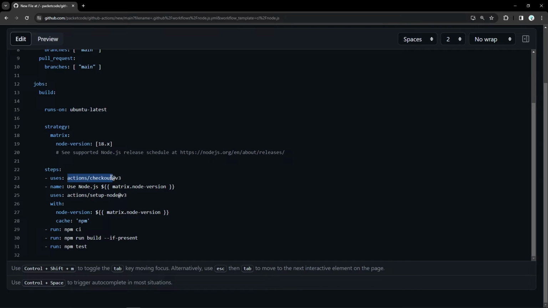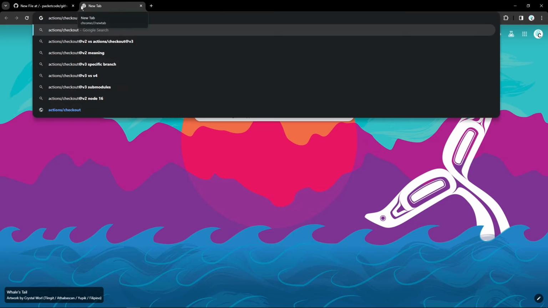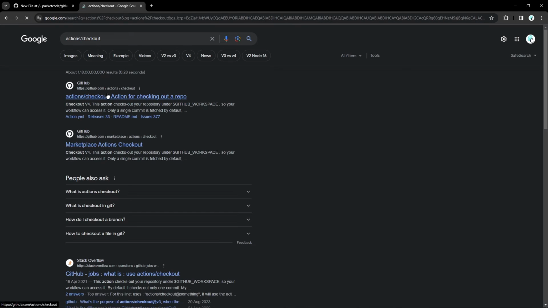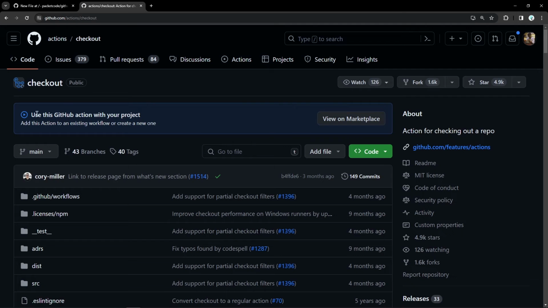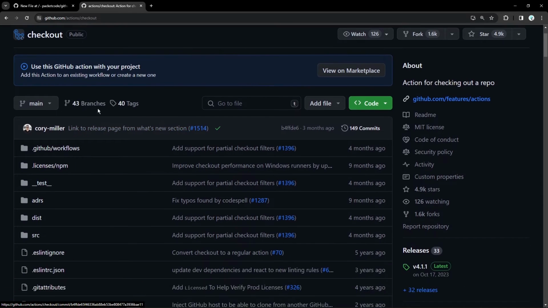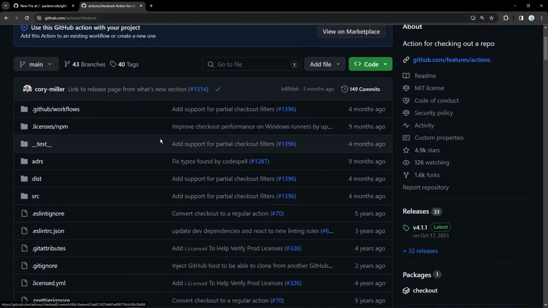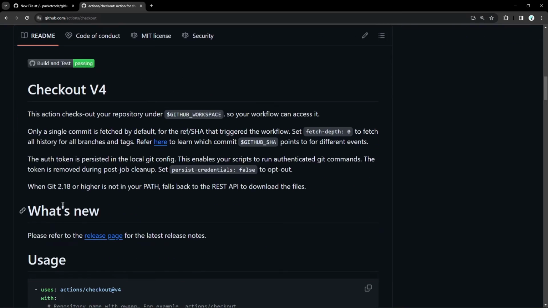So here actions/checkout is basically an action, which is basically a repository wherein it's already been defined. So if I open this, if you open Google and search for that, you'll see that there is already a GitHub repository called actions. Inside that, there's already one called checkout, right? So it's already been written. Okay, this is the checkout version.